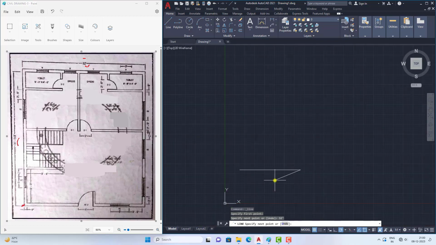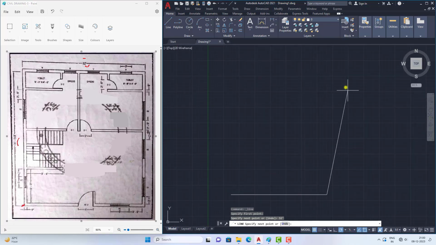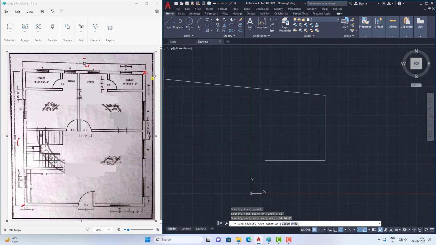Now I need to go up. The overall length is 34 feet 10.5 inches. We need to reach the top here, so I am giving the value as 34 feet 10.5 inches. Press enter. And now I have reached here.